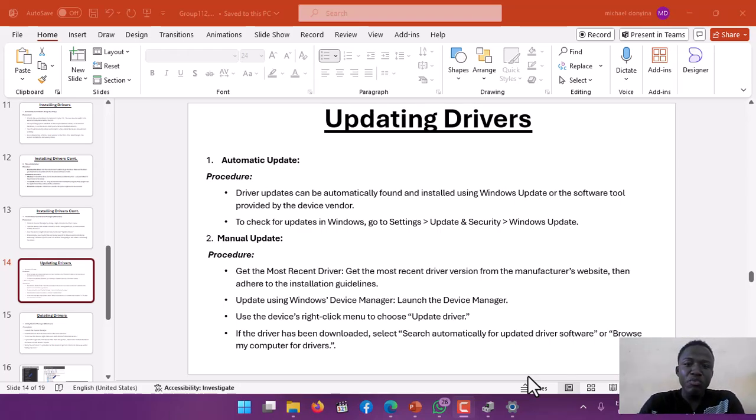Then we move on to the second type of updating drivers, which is manual updates. And here are the procedures. Get the most recent driver. Get the most recent driver version from the manufacturer's website, then adhere to the installation guidelines.